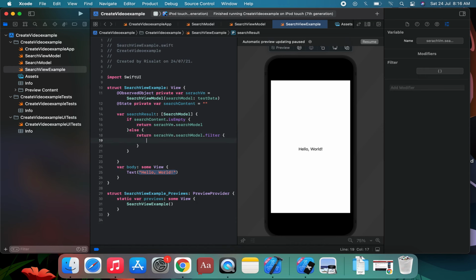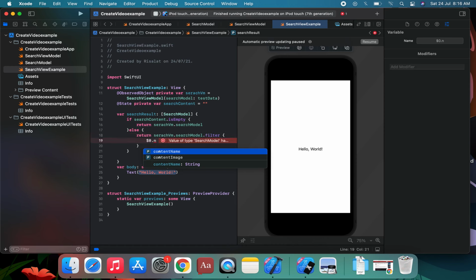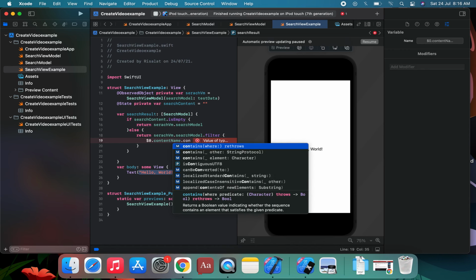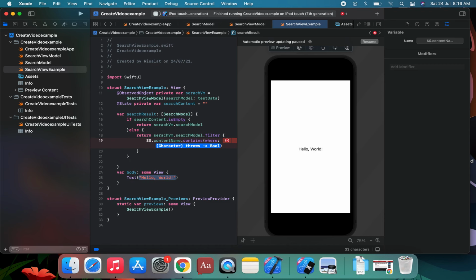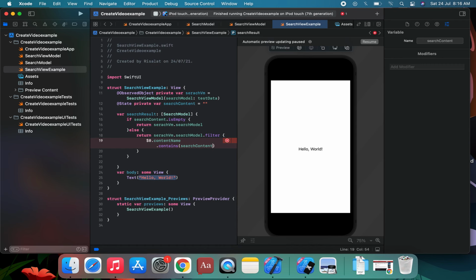Okay, and $0, we're going to assign this $0 as the first content, $0.name. So we can use content name, content image. We will not apply this on image. Suppose this is a content name. Okay, and content name dot contains. Sorry, contains means the content is present in this model. This is a content, our search view, and we're going to apply our search content. So this is the content search on this UI.